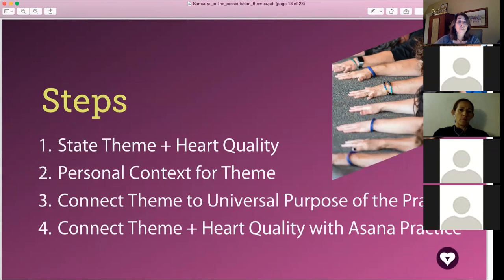Then you'll set a personal context for the theme. You can use an example from your own life that others can easily relate to. And the third is Chit Ananda, that connection of the theme to the universal practice and the purpose of the practice. And that's that when-then idea. Finally, we connect the theme and the heart quality with the actual asana practice. That's your pose sequence and your universal principles of alignment, UPAs, or actions.